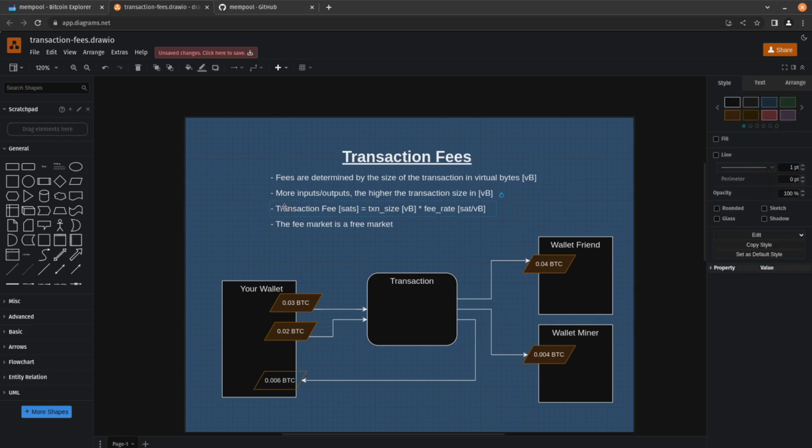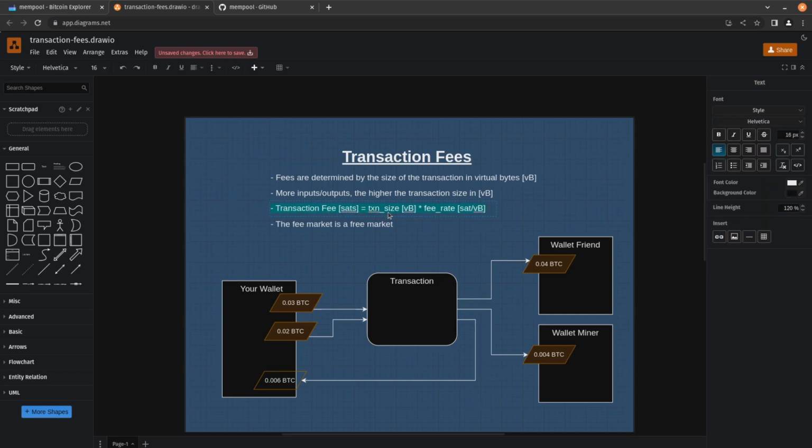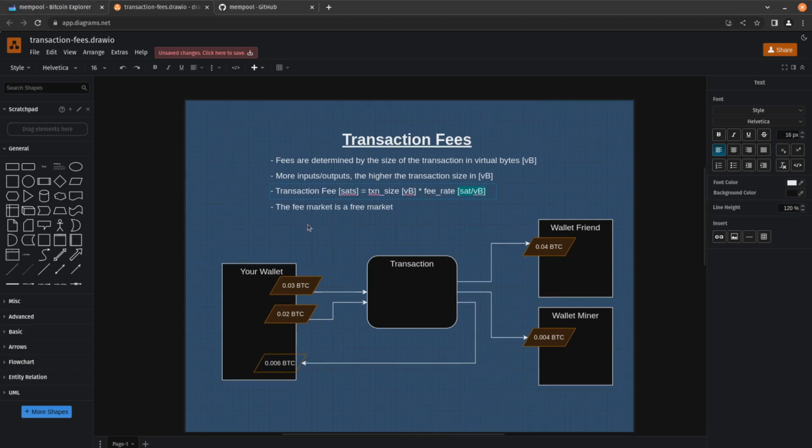The transaction fee is directly correlated to the size of the transaction in bytes and the current fee rate, which is visible on mempool.space. You can notice how the units work out. If you have virtual bytes times sats over virtual bytes, the denominator crosses out with the virtual bytes here, and you're left with the fee in sats. So that's how the math works out. This is a very generic overview of how transactions work, but it provides a really good understanding of how fees are calculated.